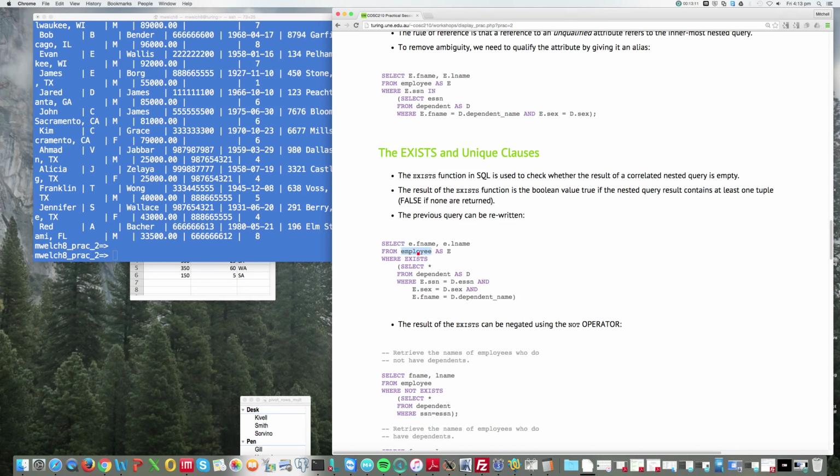So we're testing each employee record against this condition, and if there's any tuples returned that match this query here, so if this subquery isn't empty, this will return true, and we'll end up returning the first name and last name for that particular tuple in the employee table.